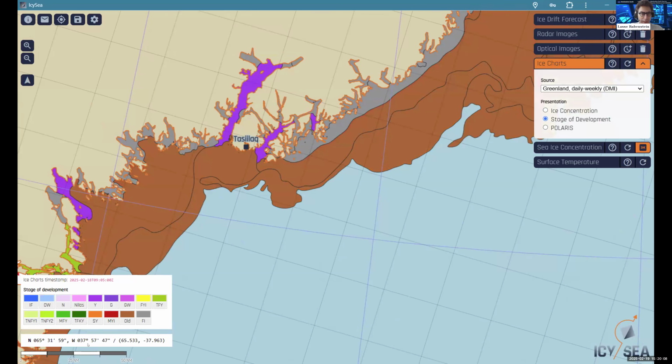You can also change the colors to stage of development, showing you, for example, that the ice on the way to Tasiilaq is brown, is old ice, that's at least a year old, which means it's usually a little thicker and harder to go through with an ice-going vessel.